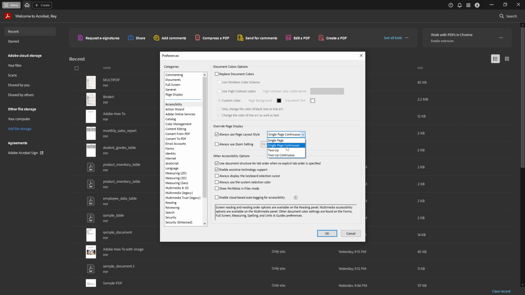Directly next to this option is a drop-down menu. Click on the drop-down menu and select Single Page Continuous. Selecting this will enable continuous scrolling by default, which vastly improves navigation through lengthy documents.